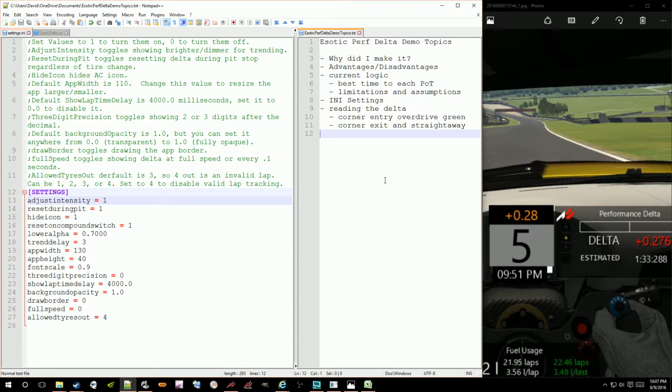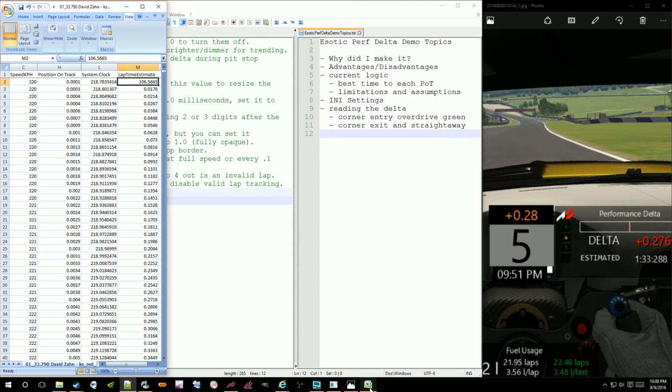And the way that my delta is calculating, it's maybe a little different than the way that their delta is calculating. One of the main limitations of my delta is that it's not necessarily considering your best lap. It doesn't really care about your best lap. It's mainly just tracking your best time to every single position on the track. And so I'm going to get a little bit nerdy for a second, and I'm going to try to explain what that means.